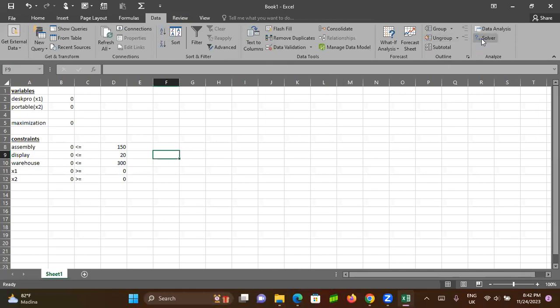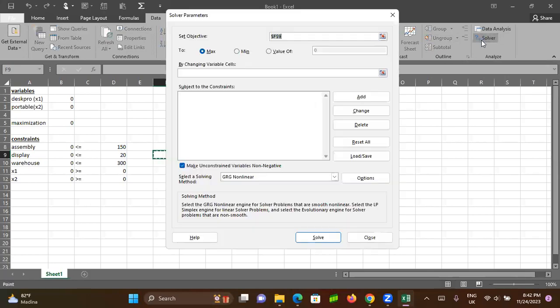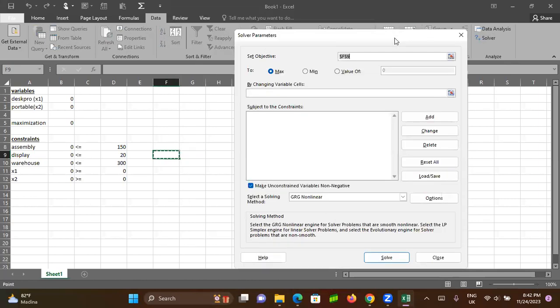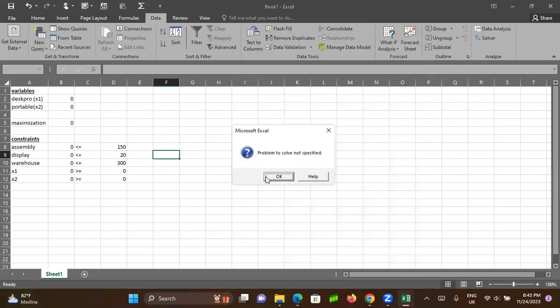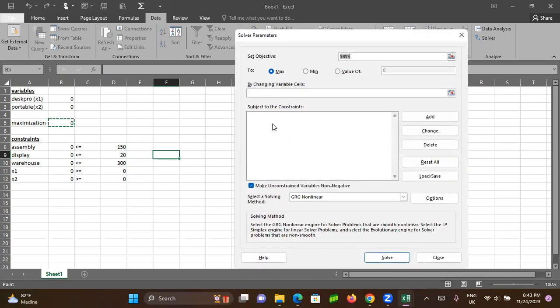Now, after downloading the Solver, you click on the Solver and pull it here. They are asking for the objective function. So now you click here, you clear everything. You come and then this is the objective function. This is what we type in for the objective function. So you click on it, enter.